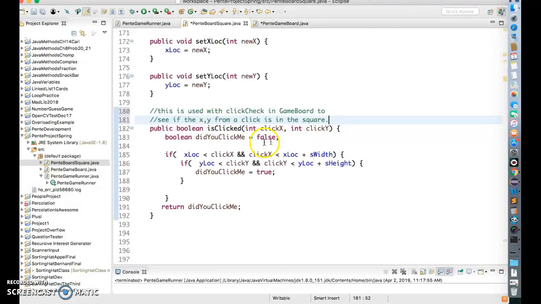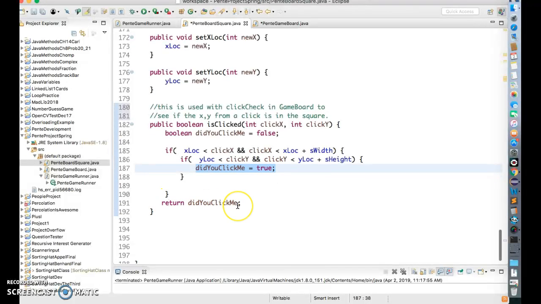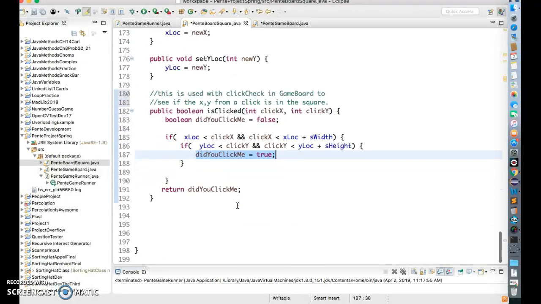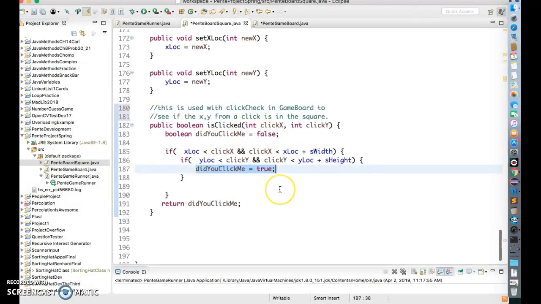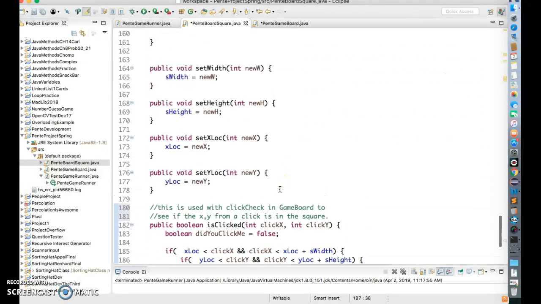So what it does is it just checks this, because the square knows basically where its bounds are. It took the x and checked to see if it was between the two x bounds of the square. And if that was true, it checked the y, to see if the click y is between the two y bounds of the square. And if that's true, then it's a valid click. Okay. And so it sends back true or false basically. Okay. And that's where it is.